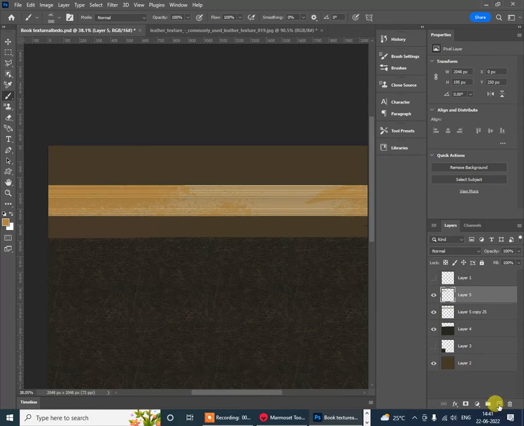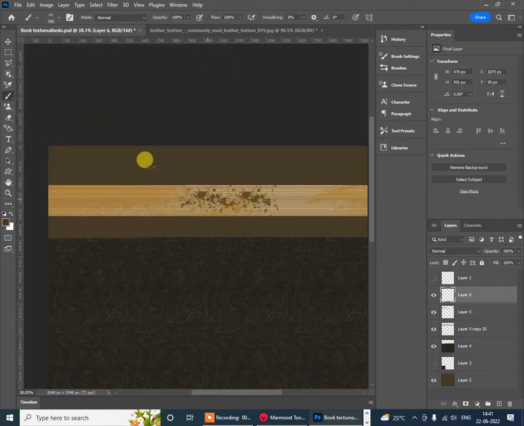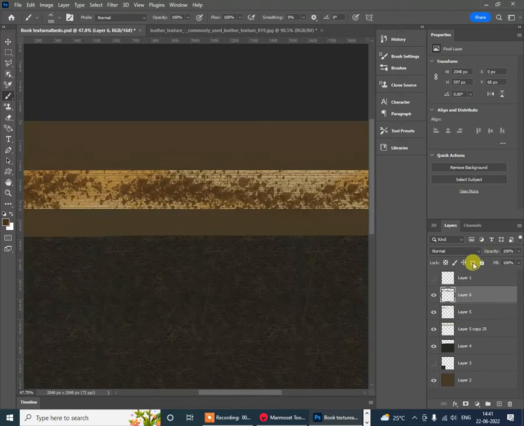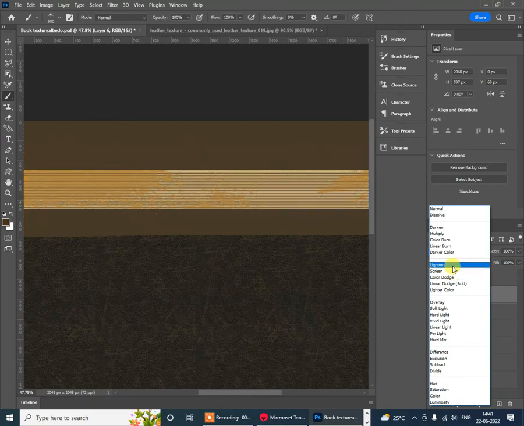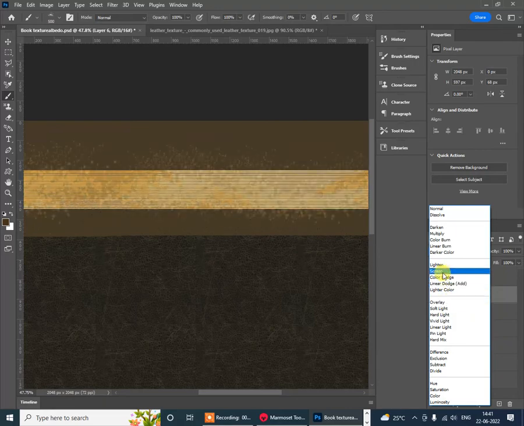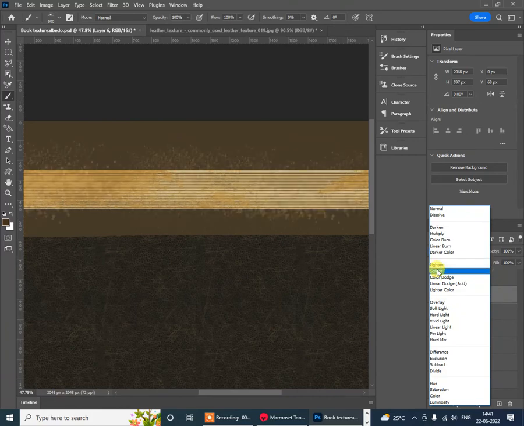Again create a new layer and start adding with a little bit darker shade of this. Let's start adding that over here. I'll change the blending mode now, so it looks a little bit old. Change the blending mode to different ones until I see a little bit of it. This is too much. Overlay was good. Let's see Screen or something. I feel that this one will be good. Let's go for this.